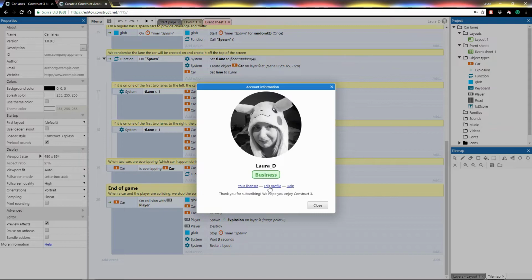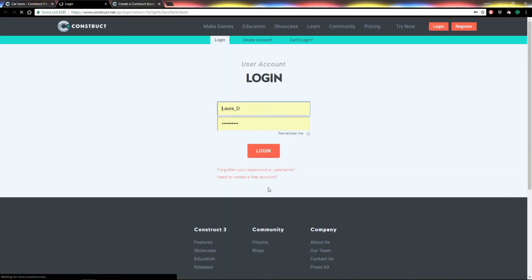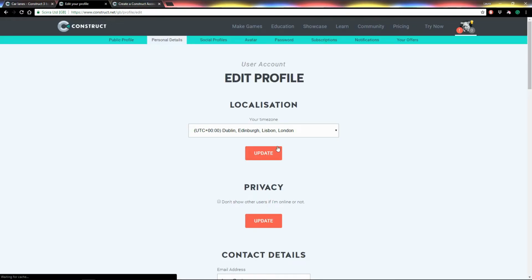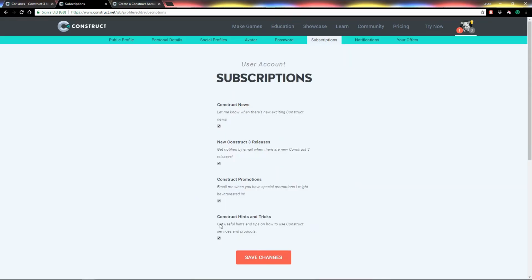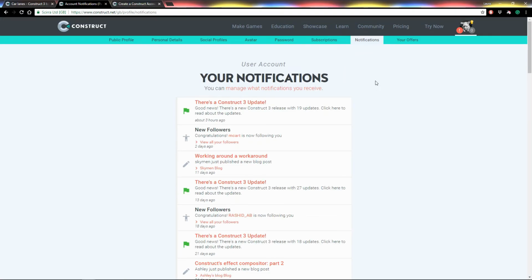You can also access the help, you can edit your profile, or you can look at your licenses. Let's just pop over to the edit profile page and have a quick look around. Just need to log myself in. So the first thing you'll go to is the personal details page. You can change localization, contact details, the usual kind of thing. You can visit the subscriptions tab to select any emails you want to receive from us, and you can also check your notifications. The Profile tab is the home of all your account settings, so have a rummage around and make sure you're familiar with it.